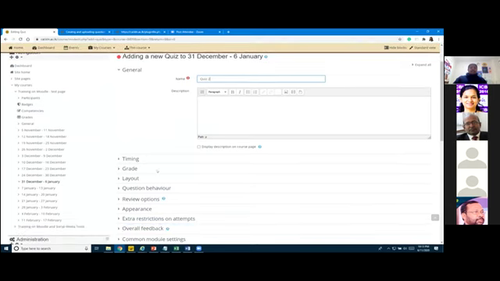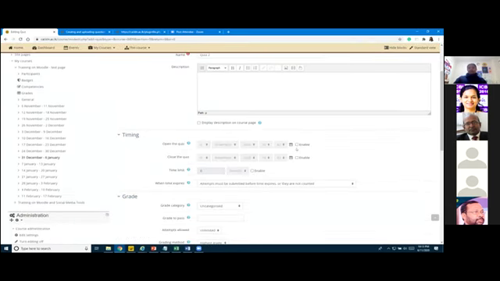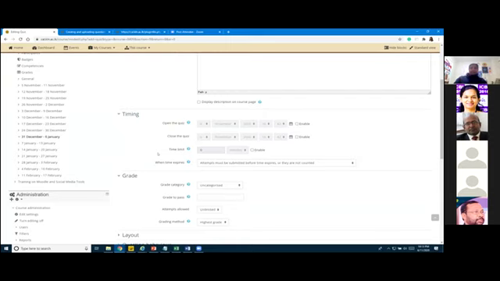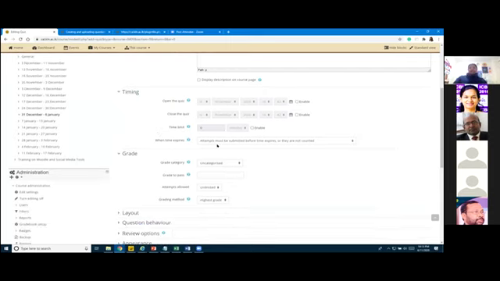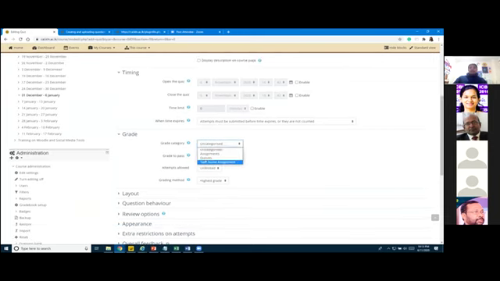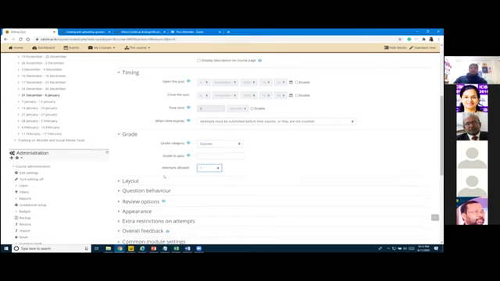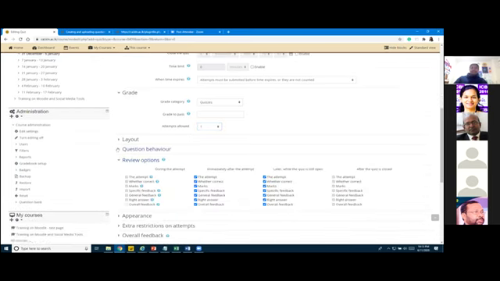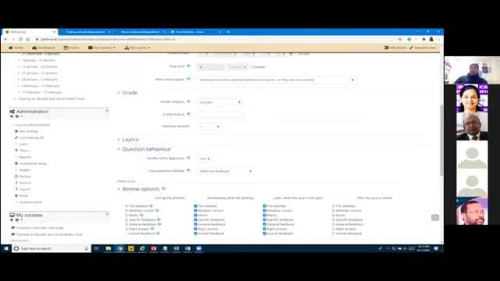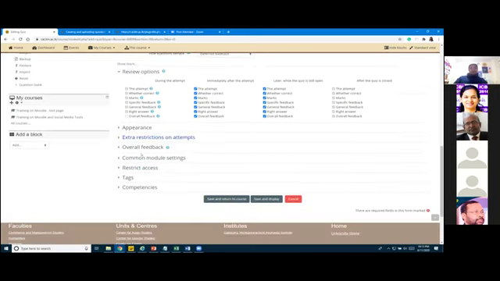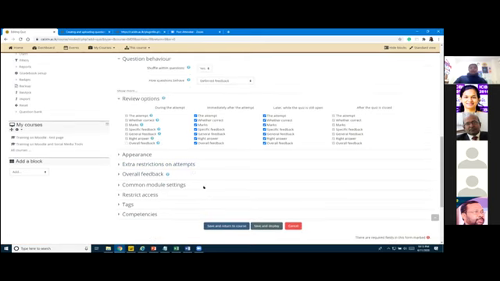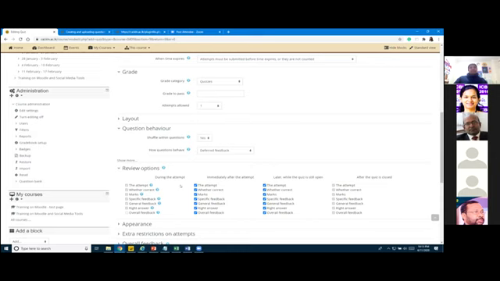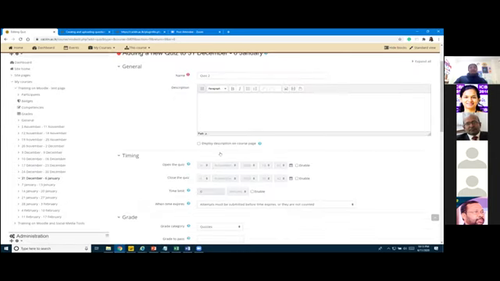Timing and grade. So timing, you can set the times to start to close. We'll now just go with this without changing too much. Then I can show a few things to you. So this is grading. One attempt allowed. So review options, I'm not changing anything. So question behavior, you can shuffle the answers and you can specify these. So I'm not going to change too much here, review options, and I'm going to save this quiz.